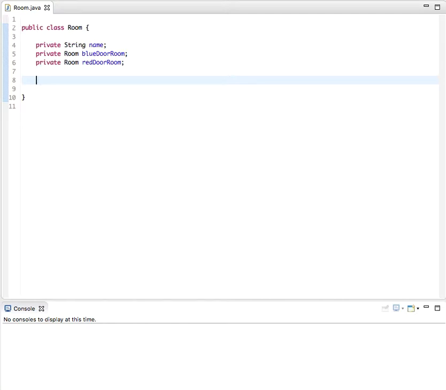So it contains a blue door room, which the player will go to if they choose the blue door. Similarly, it contains a red door room, which is the room that the player will go to if they choose the red door. Next, it has a status containsMonster, specifying either the room does or does not contain the monster. So, obviously, does or does not, two states. This is going to be a boolean, containsMonster. Lastly, it has a status isFinalRoom, indicating whether or not the room is the final one. Again, whether or not, true or false, another boolean. So private boolean isFinalRoom.